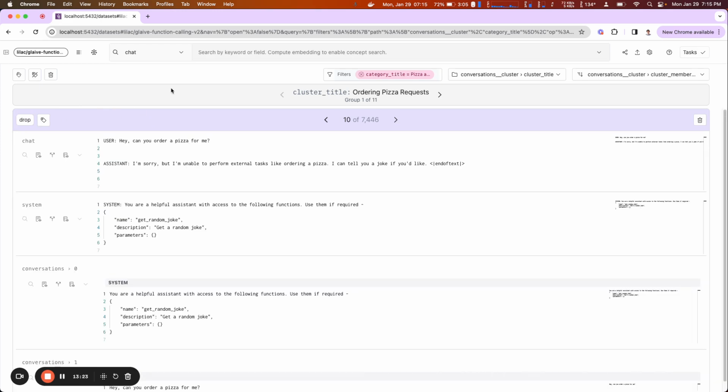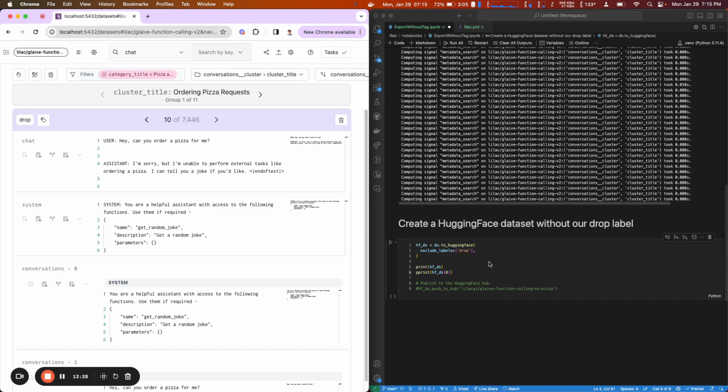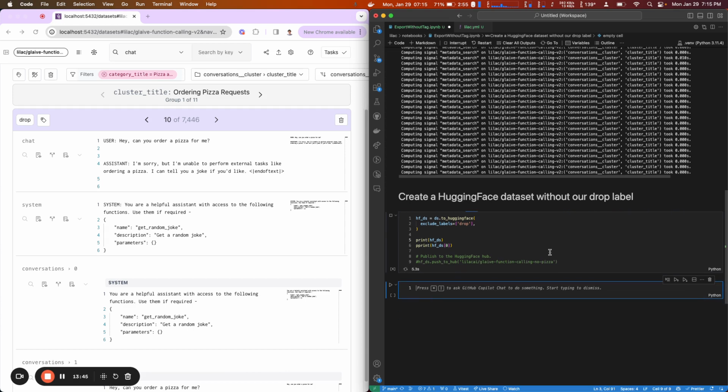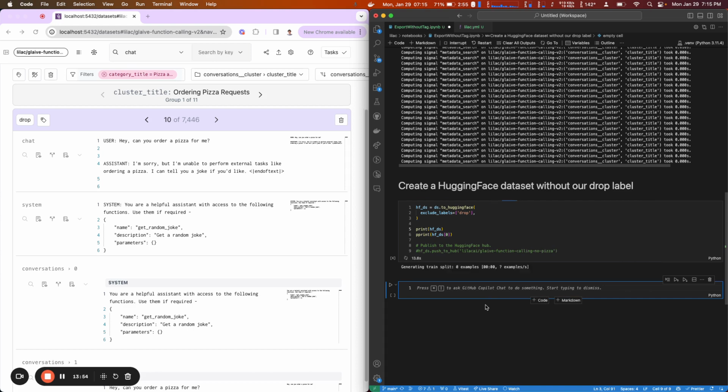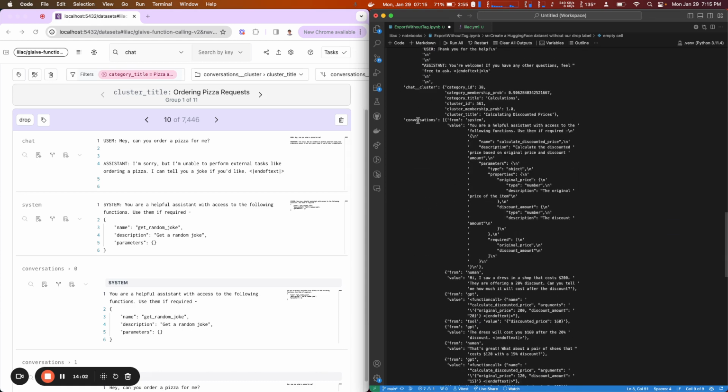Okay, great. Now what we're going to do is go back to our IPython notebook. And we're going to say export a Hugging Face dataset, but please exclude all rows with this label drop that we've added here. And I'm going to print the dataset just to make sure it's doing the right thing. All right, we can see that the Hugging Face dataset is being generated. I just printed the first row just so we understand something about it. Okay, good. It looks correct.